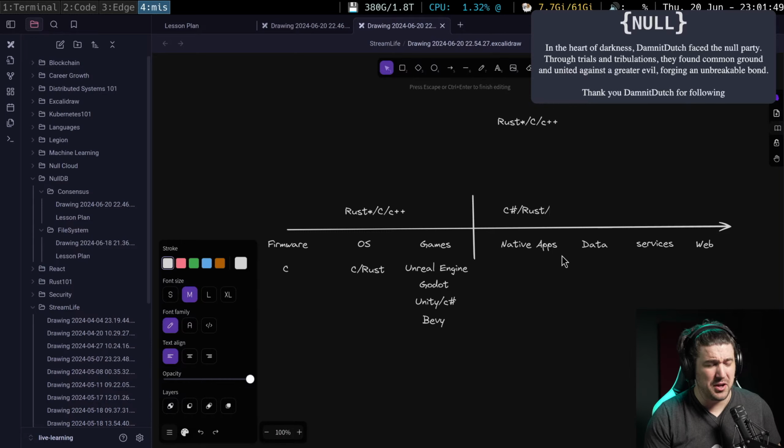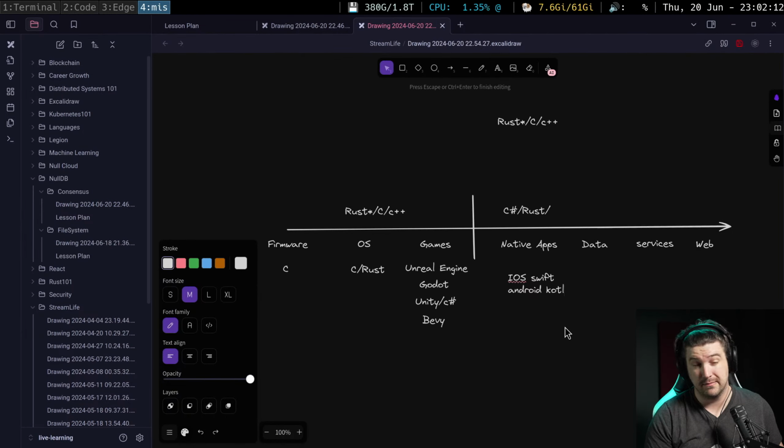What else? So a lot of native apps are written in a language specifically written for the platform. If you're doing iOS, it's Swift. Here, we'll just do this list down here. iOS is Swift. Android is Kotlin. I don't know how to spell that. Java. Windows is C#. You get the point here. You get the idea. I think that's the big ones.